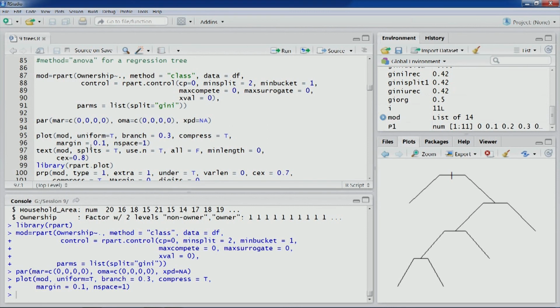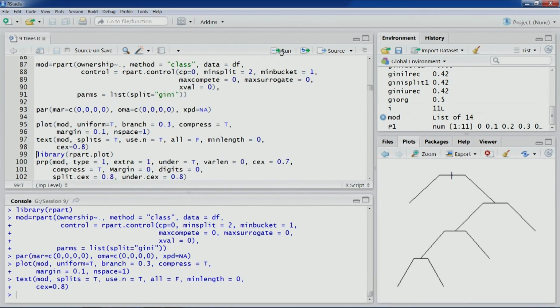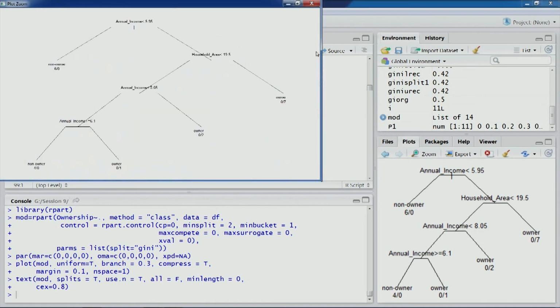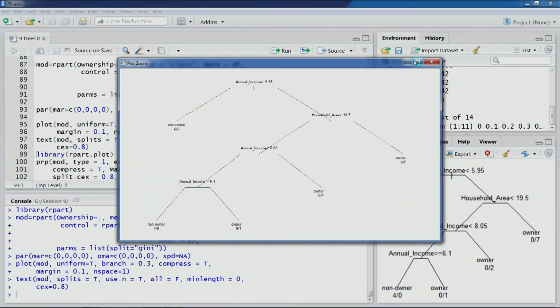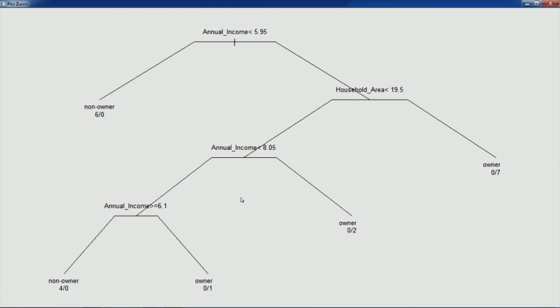This we can do using the text command. So in the text command, using again the mod function and other arguments, we can fill this with more details. So this is our tree. You can see annual income is the first predictor that has been selected, and the specific value that has been selected is 5.95. So the predictor value combination is annual income and the value of 5.95.